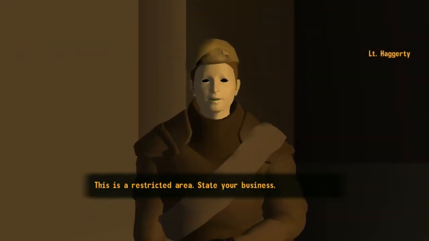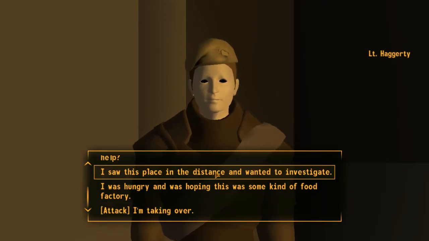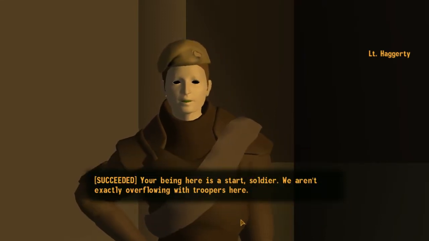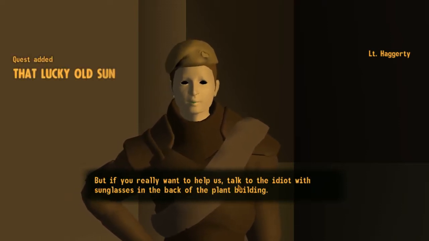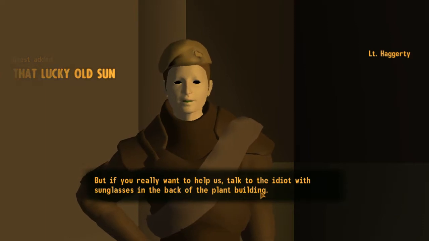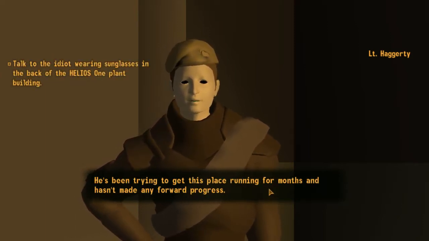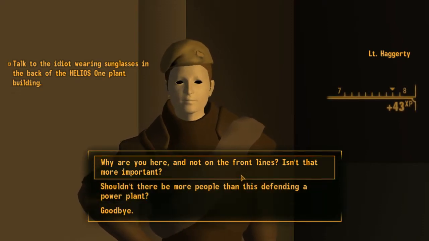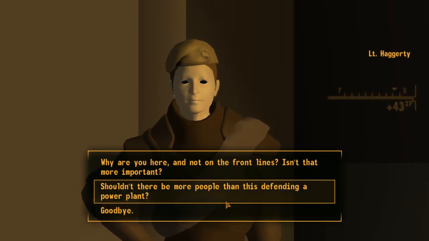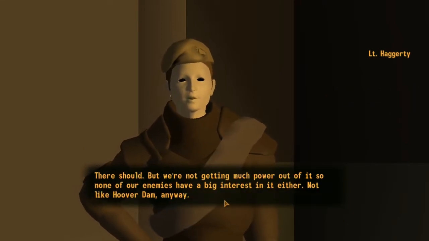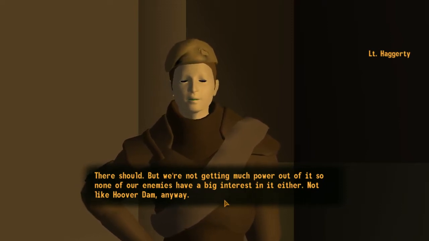This is a restricted area. State your business. Your being here is a start, soldier. We aren't exactly overflowing with troopers here. But if you really want to help us, talk to the idiot with sunglasses in the back of the plant building. He's been trying to get this place running for months and hasn't made any forward progress. There should, but we're not getting much power out of it, so none of our enemies have big interest in it either. Not like Hoover Dam, anyway.